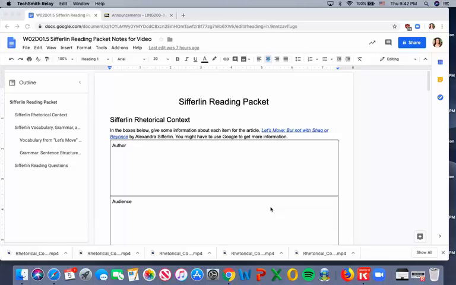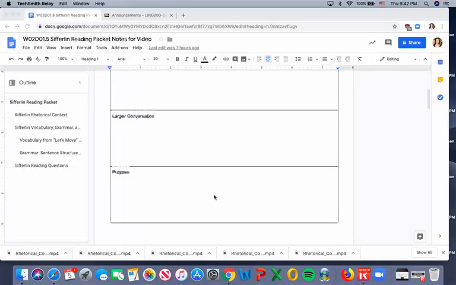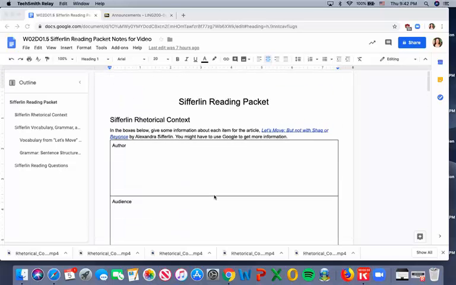All right, so we're going to gather the materials so that we can do the rhetorical context for the article "Let's Move But Not with Shaq or Beyonce" by Alexander Sifferlin. The first thing is you will need your reading packet, which starts out with this page and the rhetorical context.